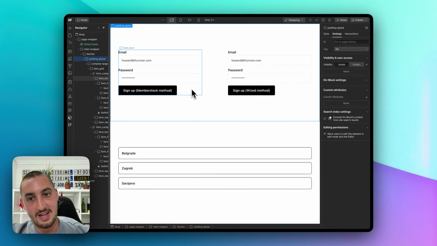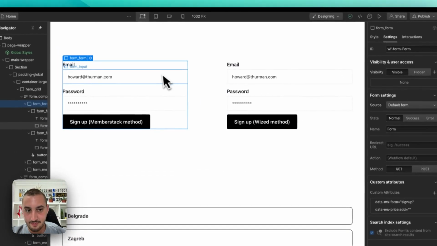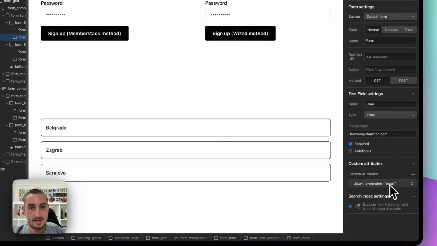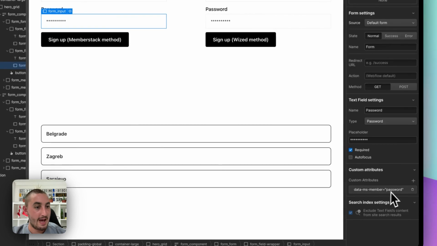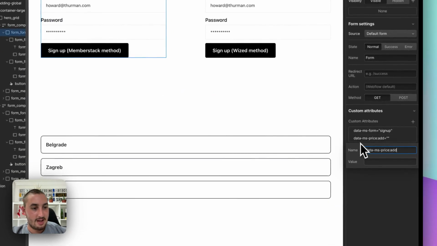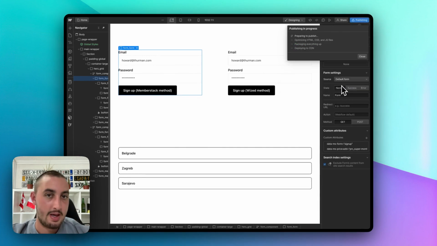And here we have a sign up form with Memberstack. So we have data-ms-form:signup attribute on the form. We have data-ms-member:email on the email input, data-ms-member:password on the password input. Then on the form, we also have data-ms-price:add. So let's go ahead and paste our ID in, and let's go ahead and hit publish. And then let's give it a go.